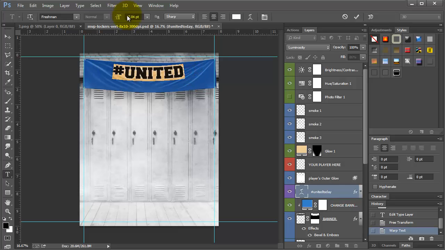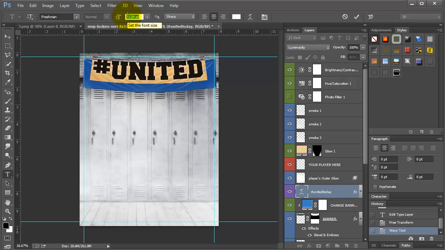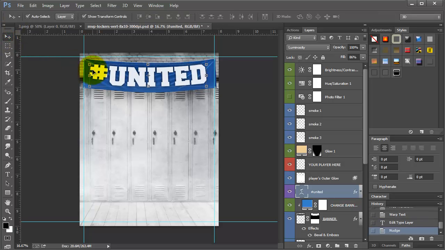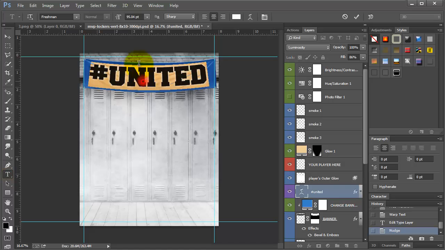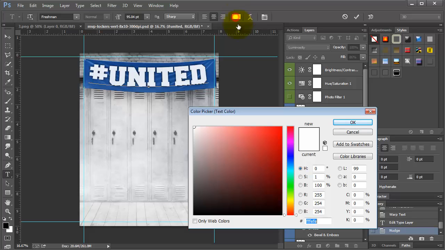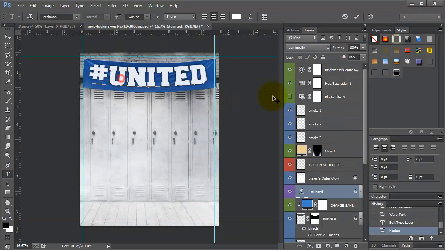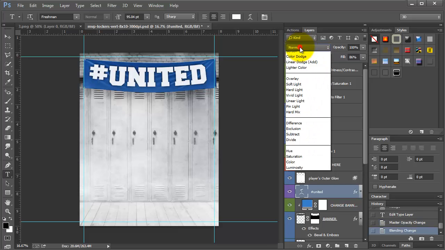And I'm going to go ahead and make it bigger and arrow it down. You can also change the color. And try here, change the color of the font to any color. And also, you can change the opacity, so if you want it to be slightly see-through, you can do that. Or you can put it on normal.